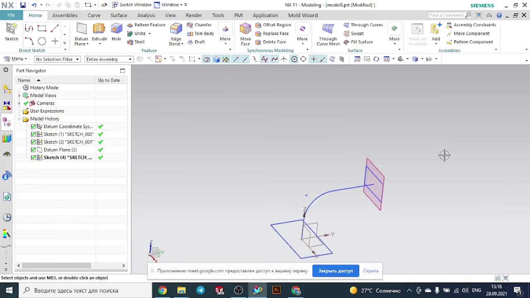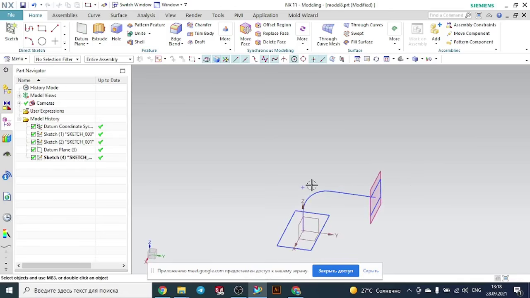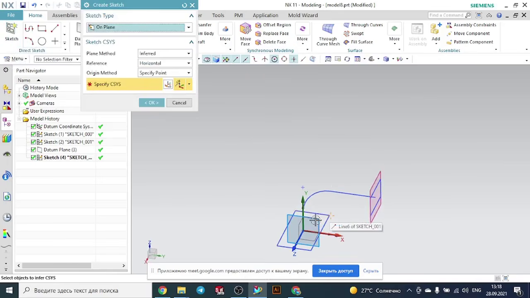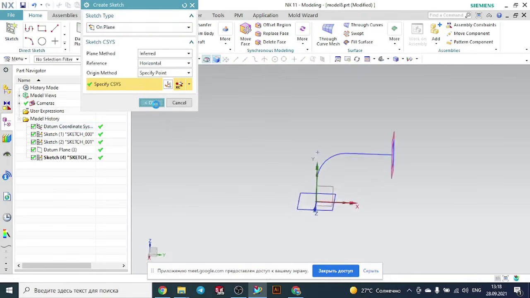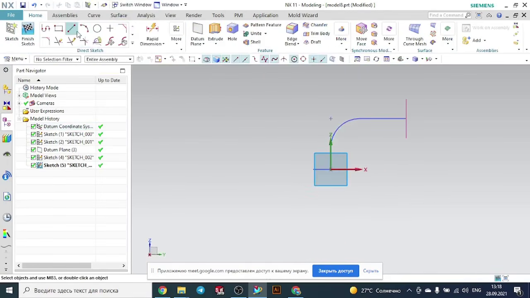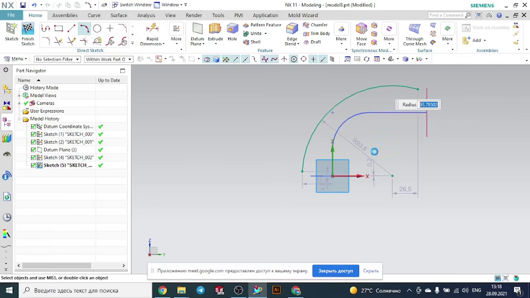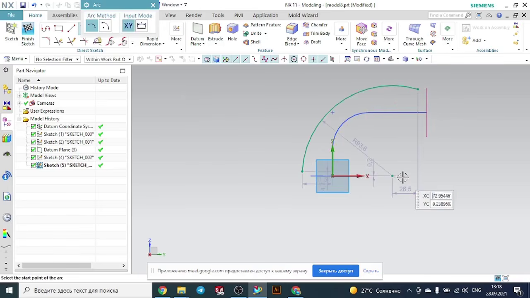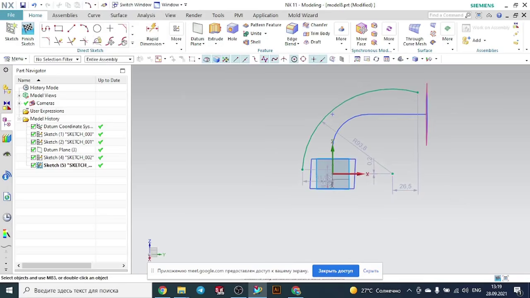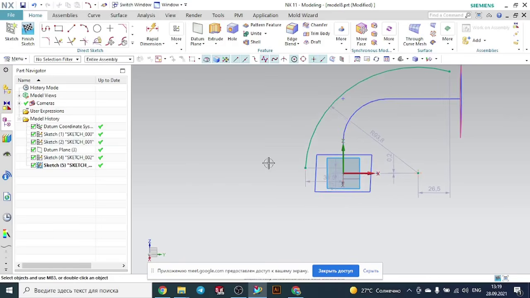Now I would like to draw another two guide curves for this system. So in order to do this, select the sketch. Okay, I will select this plane. That's okay. So I can draw the guide curve, for example, using the arc. Firstly, I will draw this kind of shape, but the guide curve should be exactly connected with this cross section. So in this case I will do one more thing here.